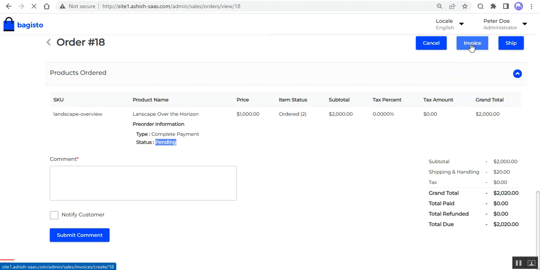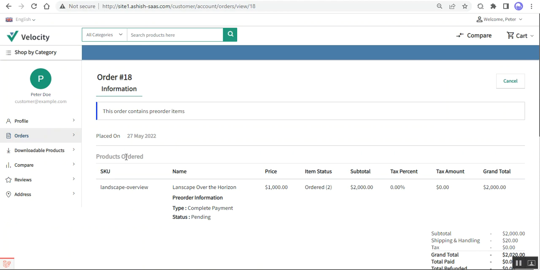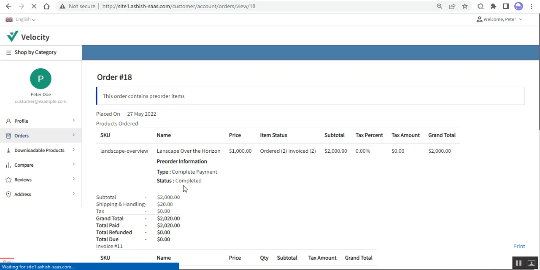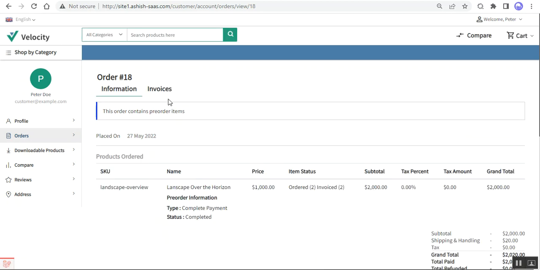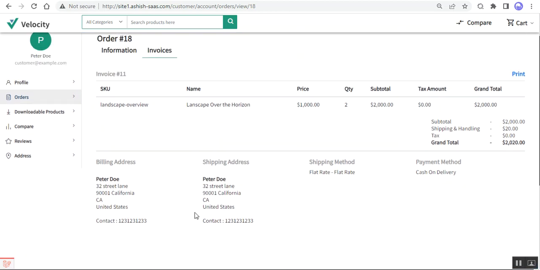So if I generate the invoice here for the particular order of the pre-order product, and then I go to this particular section at the customer's end, here you can see that the status is pending. Now let me refresh it. You can see that the status is complete and the invoice has been generated as well, and the invoice is visible to the customer there.